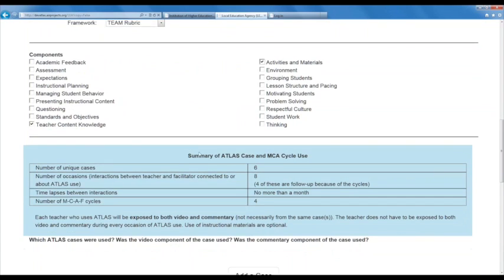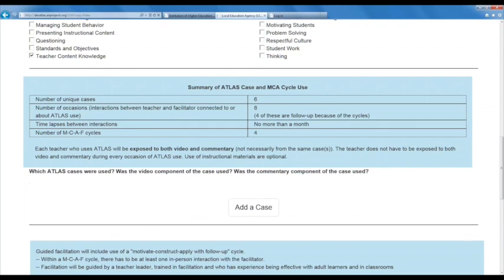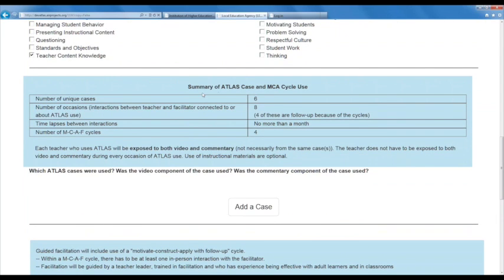The next question reminds us of the parameters of Atlas case and MCA cycle use. This is different for both LEA and IHE. So as a reminder, these are the parameters for the LEA case and cycle use. We're looking for 6 unique cases, 8 occasions, 4 of which are follow-up, no more than a month between interactions in terms of time lapse, and a total of 4 MCA cycles.